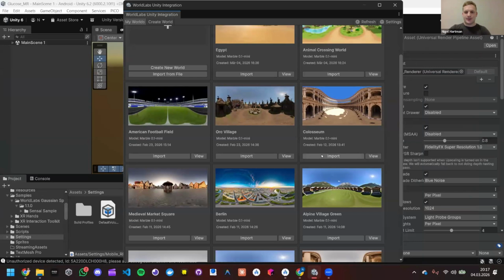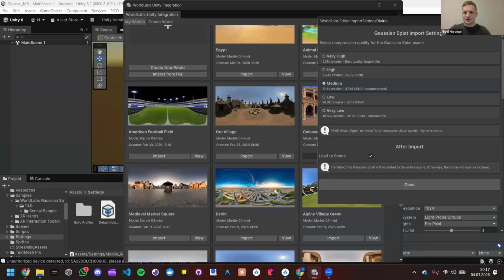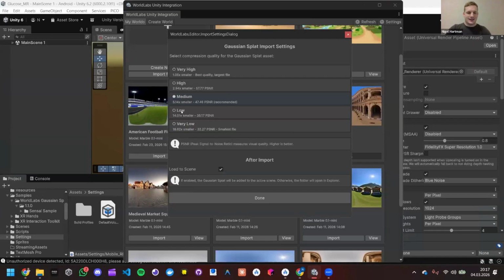Alternative would be you import it directly into your scene. You can click here on import, Gaussian splat, and you can import it in a different size. I would now go for 100,000 points because it's really efficient. It's the smallest one. And there are different compression settings you can use to make it more efficient. It's compressing it down a bit internally in Unity. I would just suggest you go with medium.